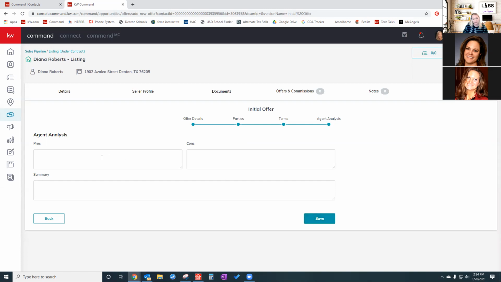And here on agent analysis, this is where you talk about that offer. The pros of this offer is it has no option period. They're putting extra down, that kind of thing. The cons to this is low earnest money or whatever it is in a summary. That will put it on the PDF that is generated under that offer. So you're already handing them kind of an explanation for you to go over at a later time.